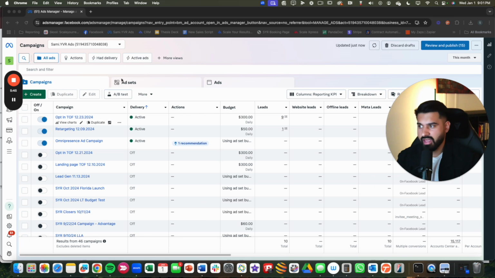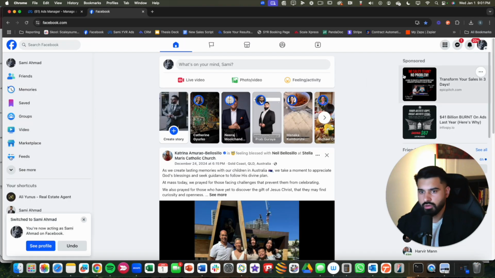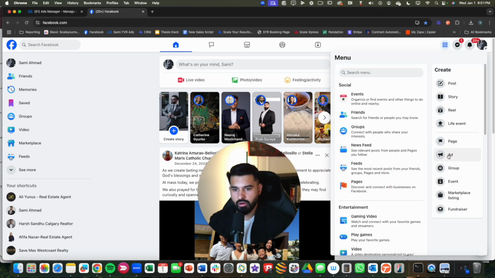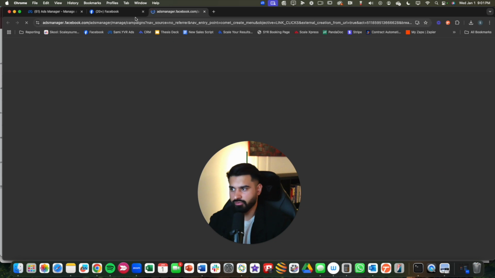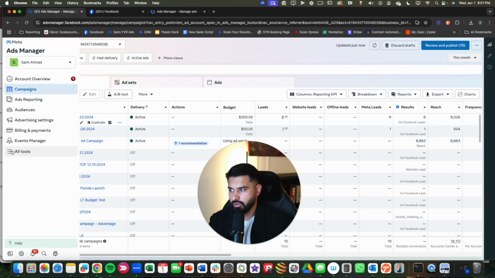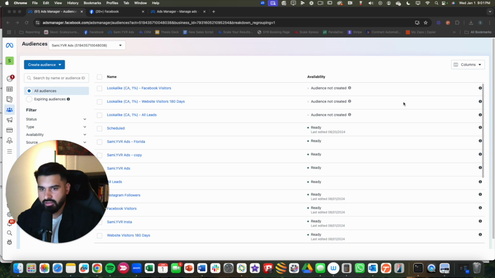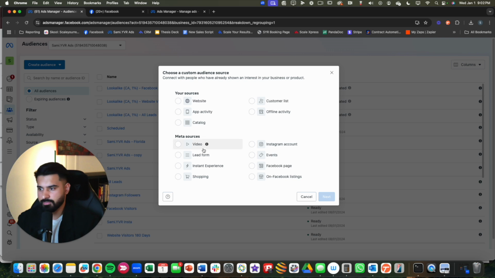So for that, what we want to do is go on to Facebook, click on these menu dots over here, click on Ad. It'll take you to your Ads Manager. It'll look something like this. Once you're in your Ads Manager, on the left-hand side, you'll see this Audiences tab. And you can see over here, I've got a bunch of custom audiences. What you want to do is click on Create Audience, and you want to do Custom Audience.